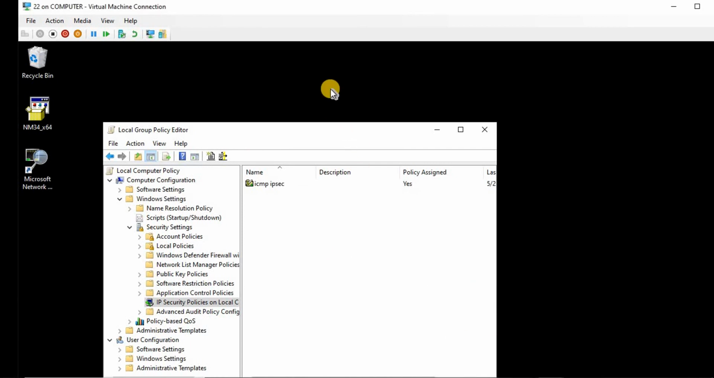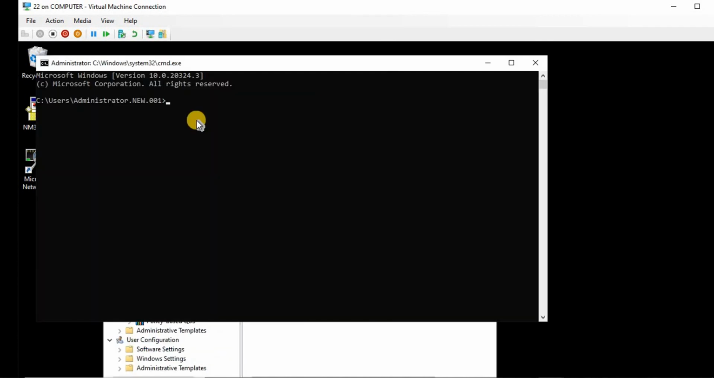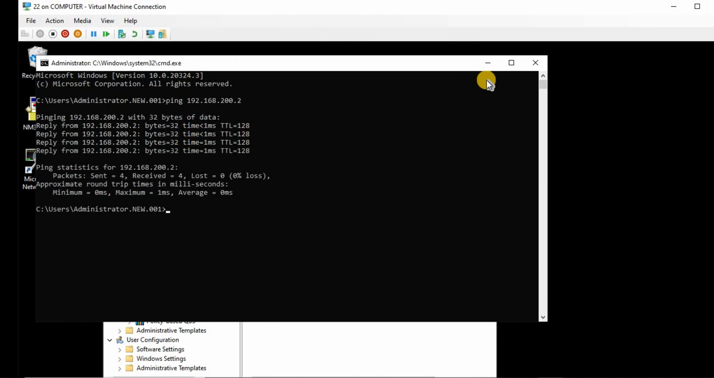Now this computer or this server will be able to ping that client computer as well. So let's try that now. 192.168.200.2. It should be able to communicate because in both the computers the same setting has been done. Congratulations, successfully your IPSec is now configured.